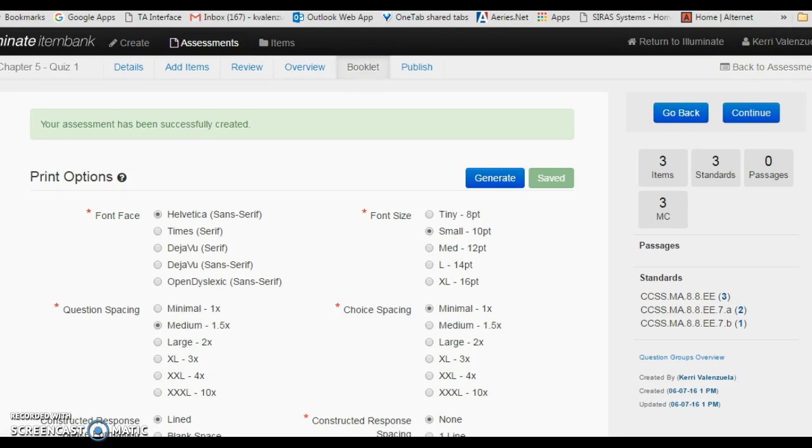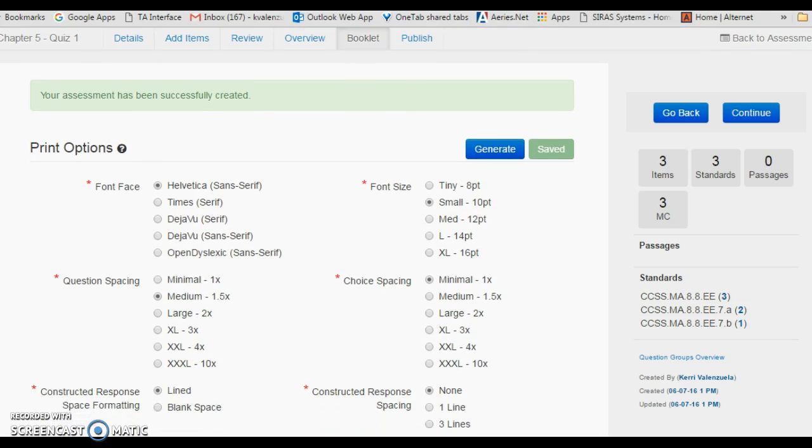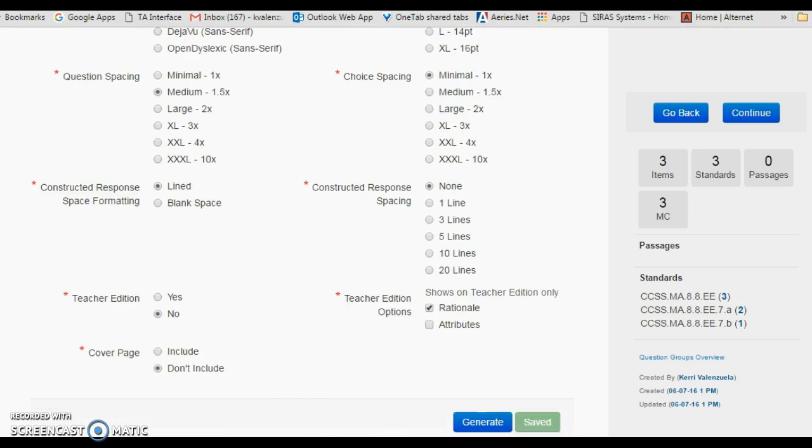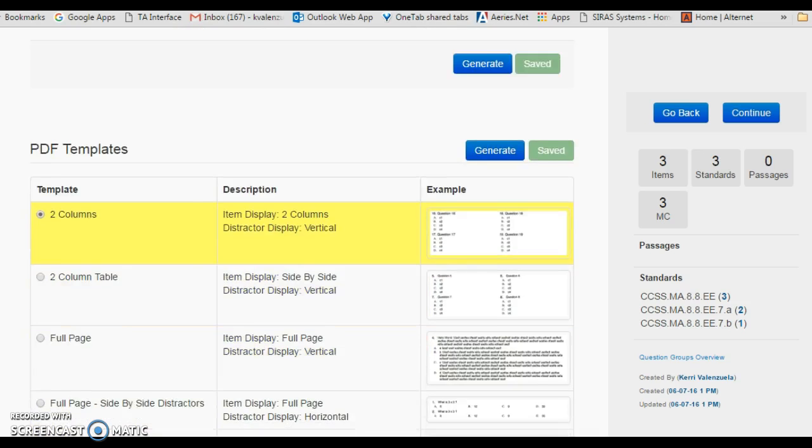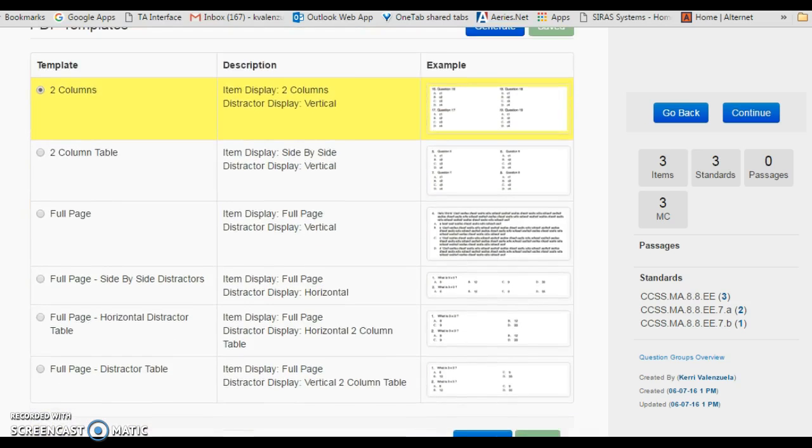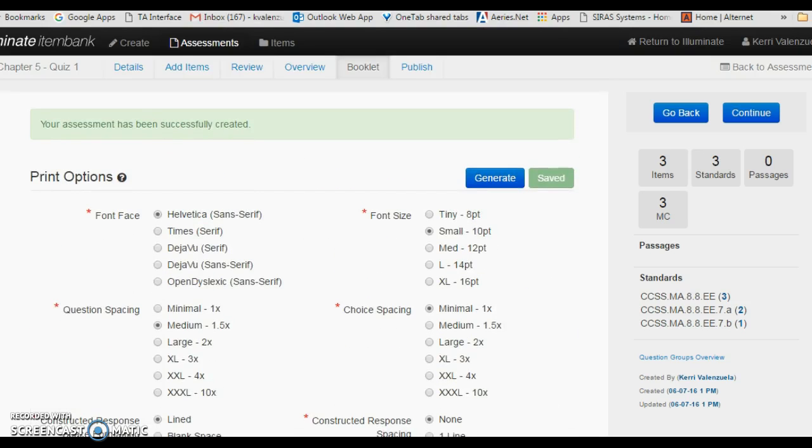And this is where, if you're going to do the paper copy, you can change the font, the spacing, the different ways in which the test will look. Full page, half page, however you want. Then you would click on Generate. After you've done that, you click on the Publish button. I'm not going to click Publish because once you click Publish, the assessment becomes an official Illuminate test. This is just for instructional purposes, so I'm not going to do that.